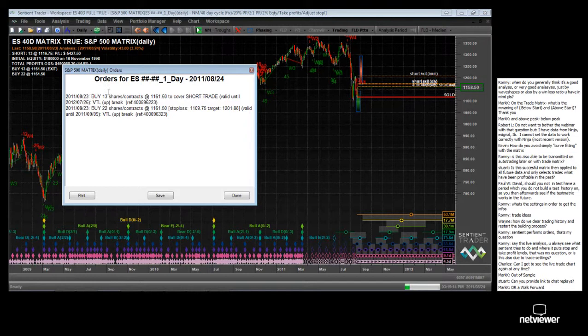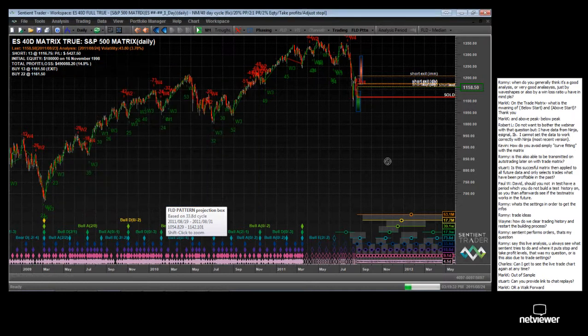If you want to view details about your current trades, you go to Trade Tools, View Orders, and it presents you with an English-friendly text version of the orders that you should currently have in this chart. So you can see this chart has an order generated on the 23rd of August 2011, buy 13 shares or contracts at 1161.50 to cover a short trade, and buy 22 shares or contracts with a stop loss at that level. It gives you the full trade, including reference numbers and everything. You can print them, save them, and just say done. Okay, I think that's what you're asking.